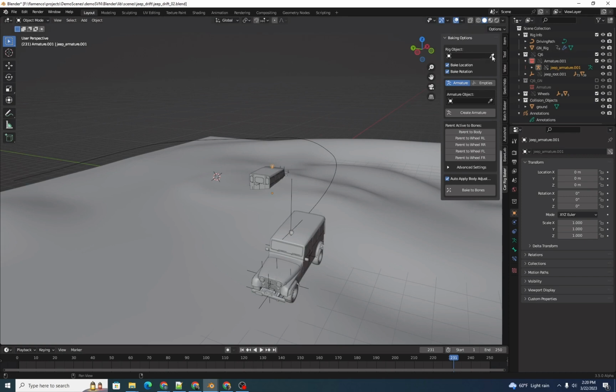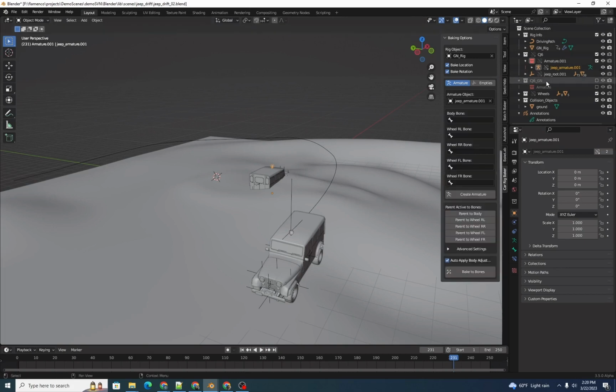Now, under the rig object, we're going to click on this, and we're going to pick our geometry node rig object. Under the armature object, we're going to click our eyedropper, and we're going to pick our Jeep Armature 001 object that is in our linked Jeep. And we're going to click the body bone and pick the Jeep root, and we're going to match the wheel bones to their correct wheels.